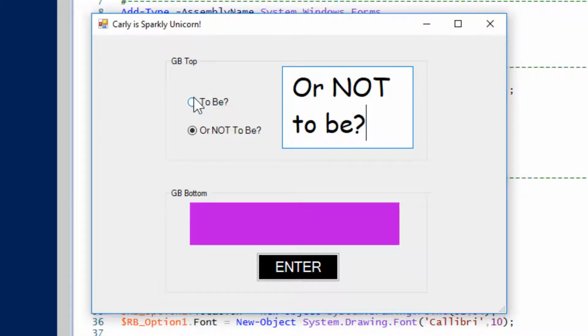And I could play with my X and Y coordinates. I could move this group box all around the Windows form. And if I do, the radio buttons and the text box go with it. So how cool is that? That can save you a lot of time, because you can spend a lot of time.